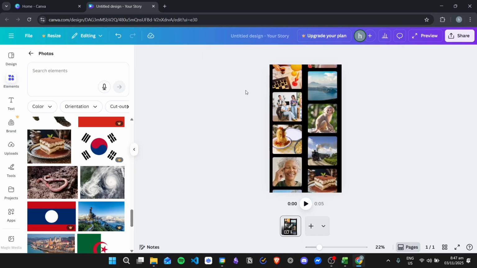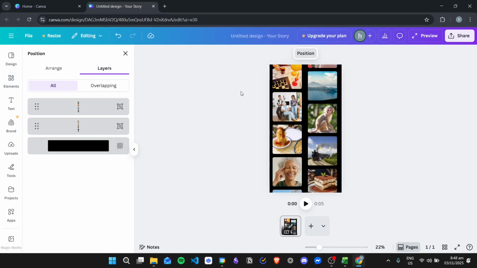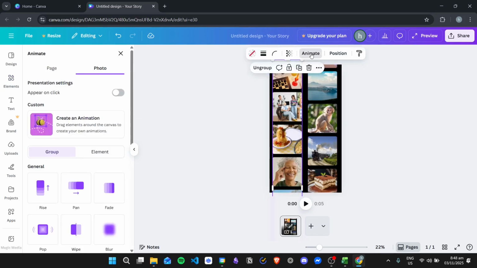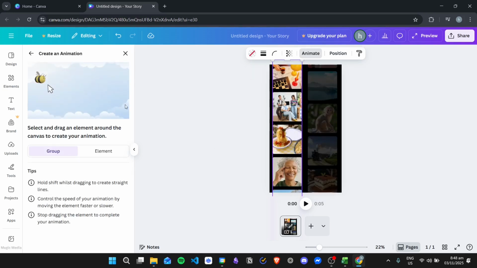So first, let's open the layer tool. So just press Alt and then number 1 on your keyboard, and then we'll select the first frame right here and then click on animate. So from here we will create a custom animation. So click on it, and then now we need to hold the shift key on our keyboard and then drag the element upwards.